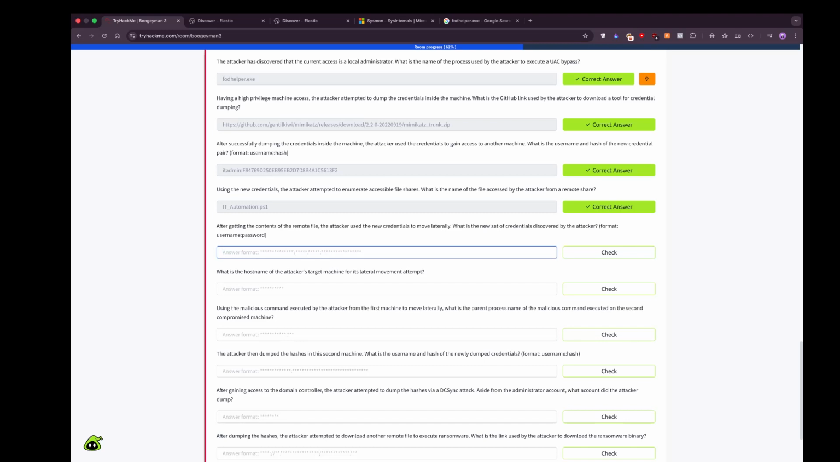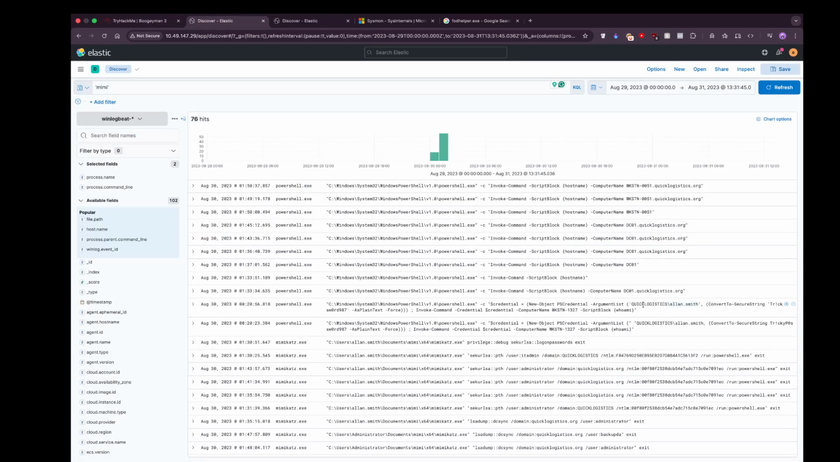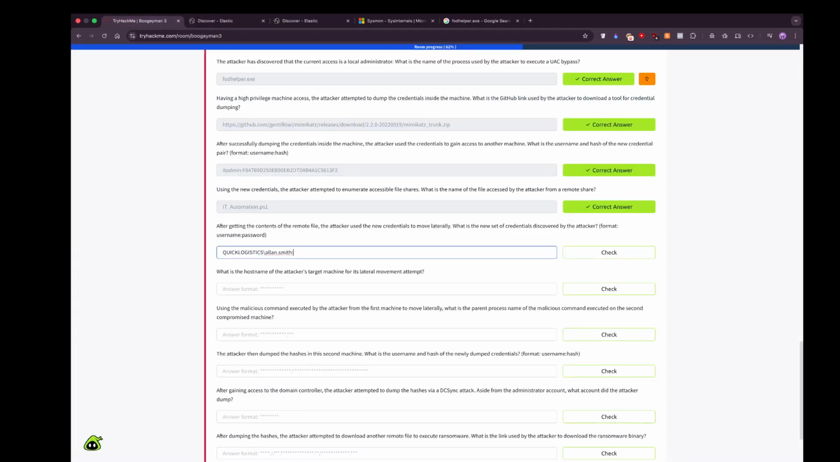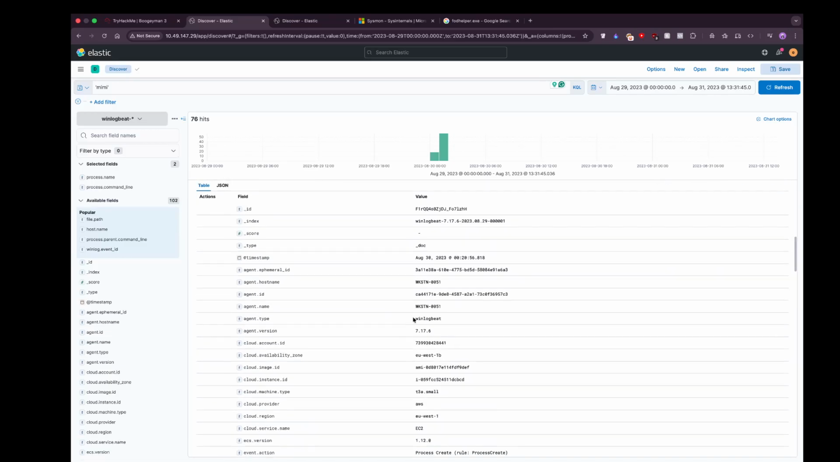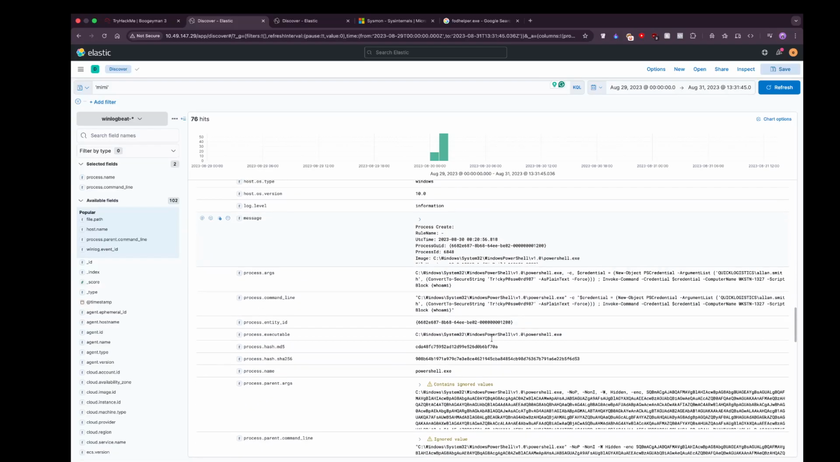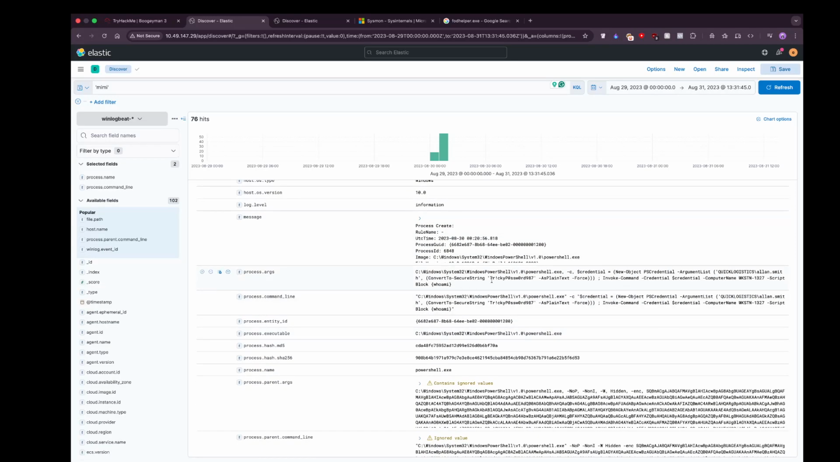Format, username. I guess the username is going to be quick logistic Alan Smith. The password is going to be tricky something. Tricky password 987.